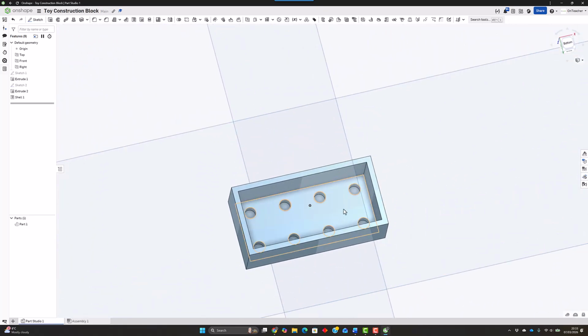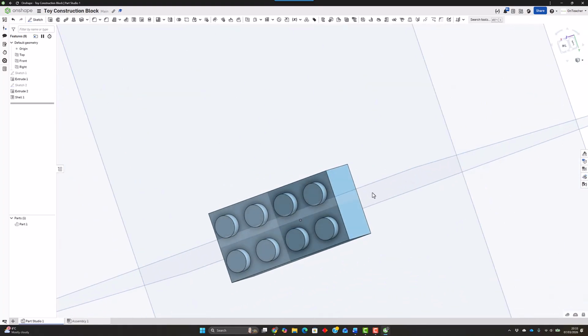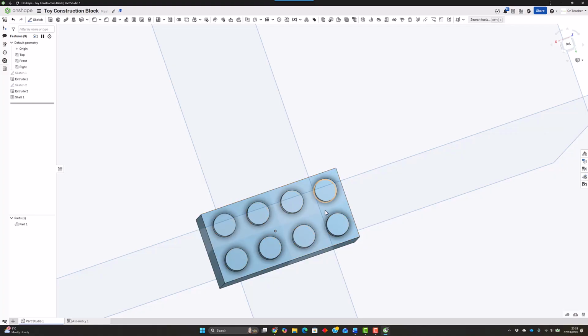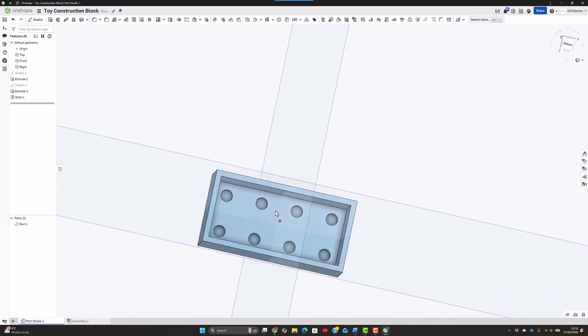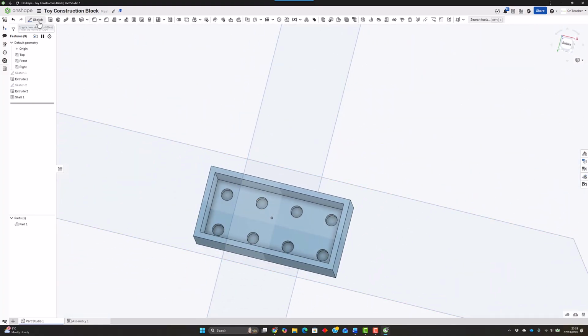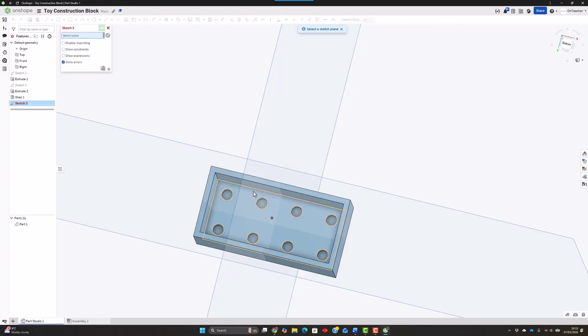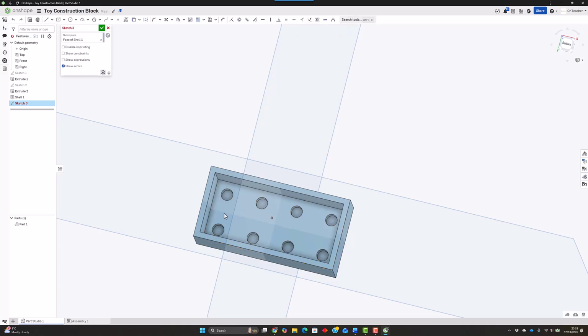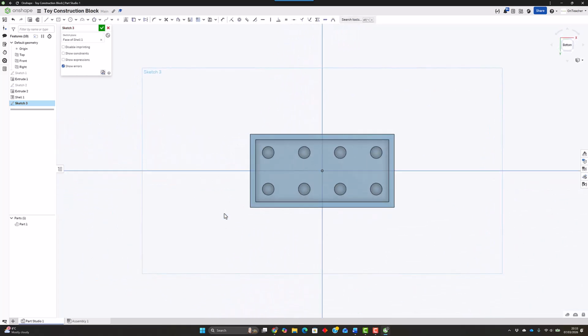These are the round tubes on the bottom of the construction toy that allow it to hold in place and sit between the dots when they lock together. So it's another sketch, and this time I need to make sure I get the right plane here. I want the bottom of that shell. So I'm going to click there, press N again, and we're going to draw a circle roughly in the middle of these 4 dots. Don't worry if we're not completely accurate.